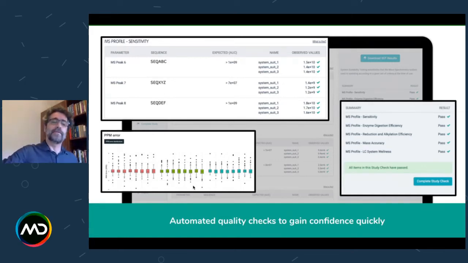Now, the standard, the criteria, and the thresholds are all user-defined, and you can add as many as you see fit. But the point is that upon completion of the data processing, the first thing you will see is a summary of the results to give you confidence in the status of your experiment.